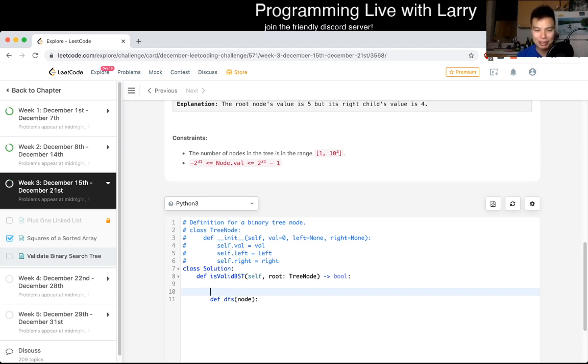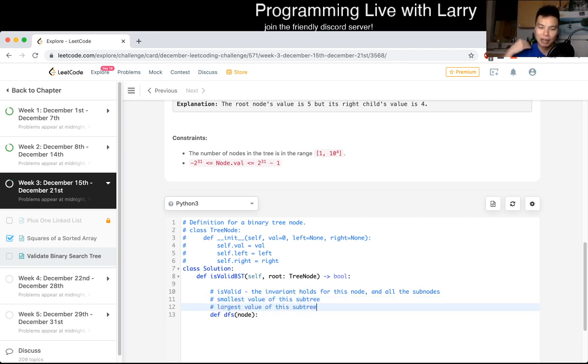But for this function, what do we want it to do, right? Actually we want it to return three things, as I said. One is is valid, which is just whether the invariant holds for this node and or the subnodes. The second is the smallest value of this subtree, and the third thing is just the largest value of the subtree. And then from these three things, we should be able to tell whether this invariant holds for the entire tree.